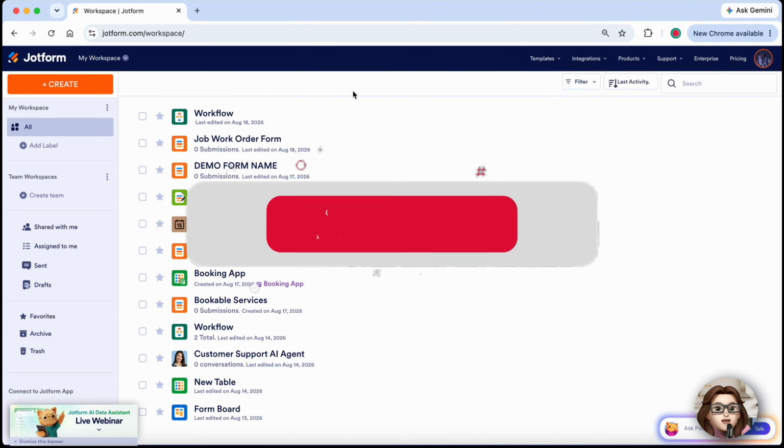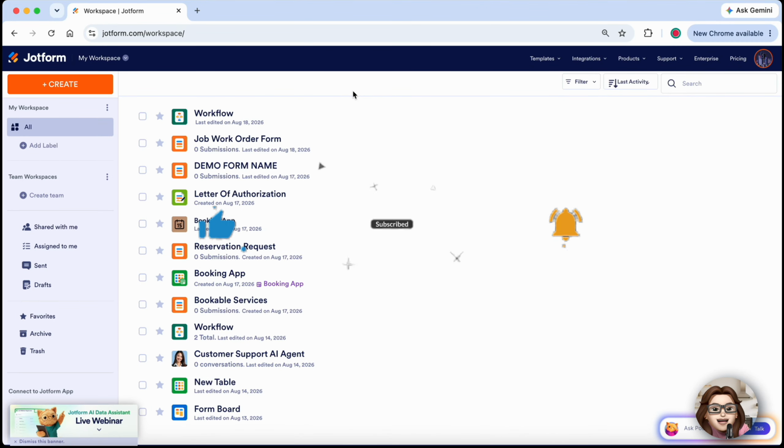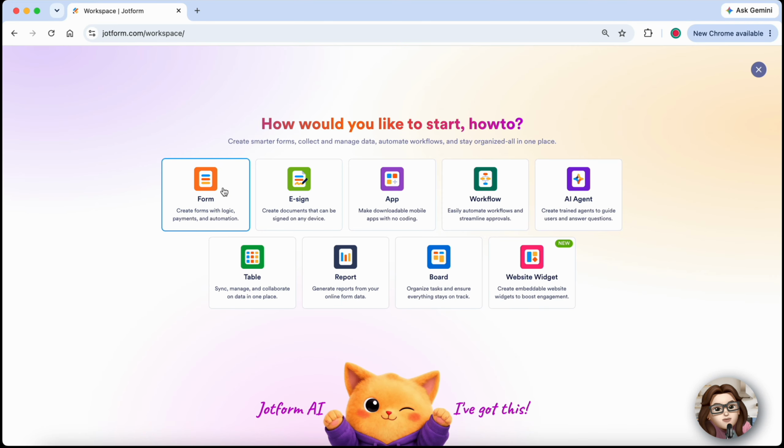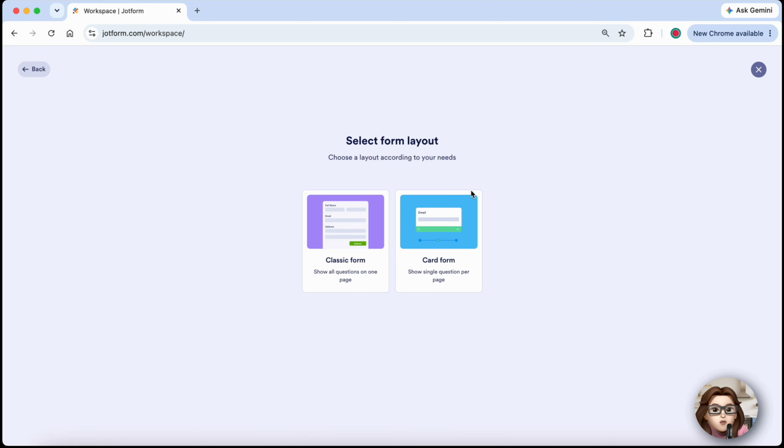In this tutorial, I'll show you how to add a video background to your Jotform. Open your browser and go to jotform.com. Then sign in to your account. From your dashboard, click plus create, select form, choose start from scratch, and then select the card form layout.